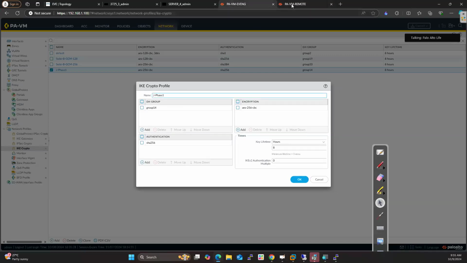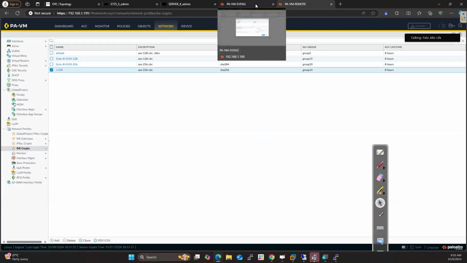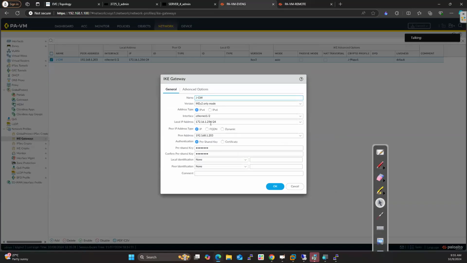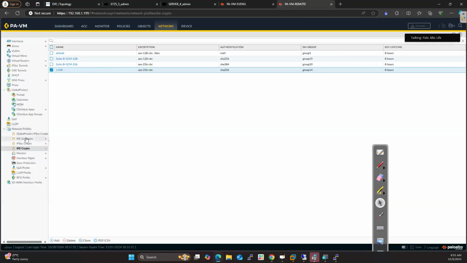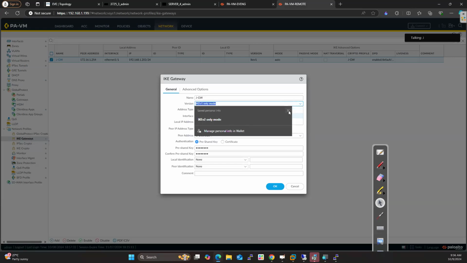Initially, group 14 is fine. The encryption is AES-256-CBC, fine. My authentication SHA-256, fine. And key lifetime is 8, fine. Okay, those are fine. So then I have to check this thing, my gateway. Its local IP is 172.16.1.254. That is fine. And here IP version 2. Let me go to the gateway and see my IP version. It's IKE version 1. IKE version 1 should be 2. Let me put it here.